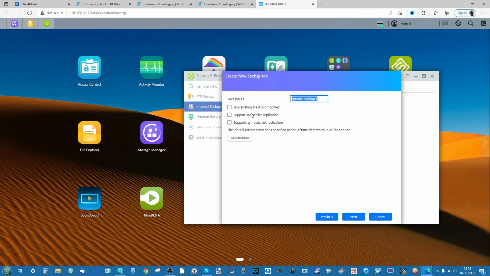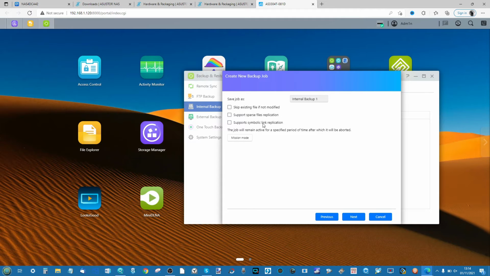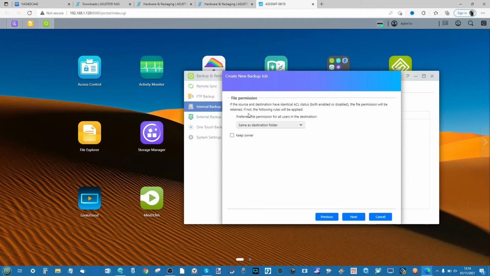Again, we can have the rules if data exists in multiple locations, whether we have it replicated or traced as a backup there. And again, we've got the mission mode of what we want it to do. If we want it to do certain things within time periods, or what happens if it fails. So again, lovely stuff there.